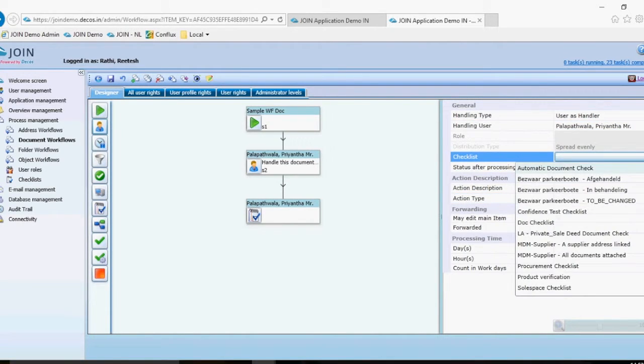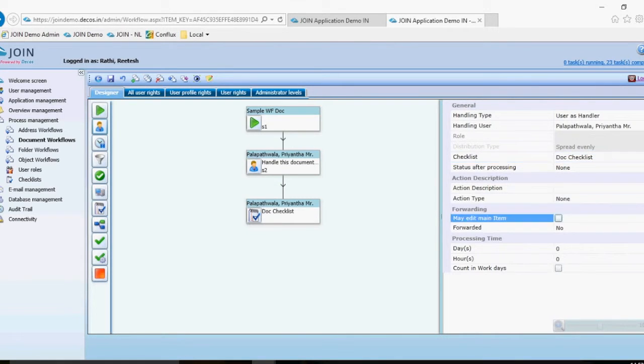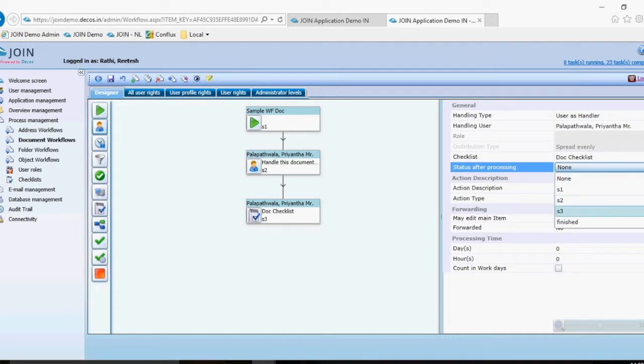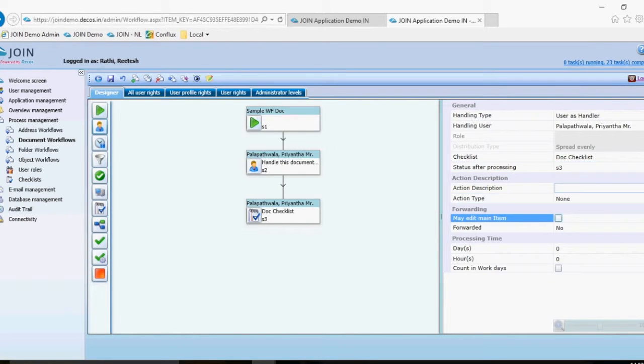Next step is to assign the actual checklist. So I have created this sample checklist. I'll keep that here, right? Status after processing this checklist is S3, right? So status changes once the checks are done.